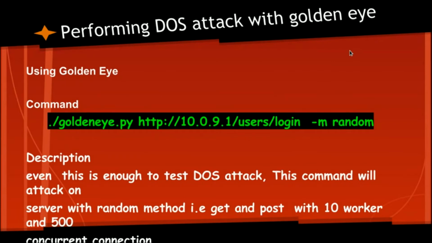So first we are covering GoldenEye because it's really easy to use. Using GoldenEye is like ./goldeneye.py, and in the second option we are defining the protocol, IP address or server name, and URI. The third one is the method, which method we want to use. Here you can see we are using the HTTP protocol. It means GoldenEye assumes that your HTTP is running on port number 80. If it's not on 80, you have to define it.